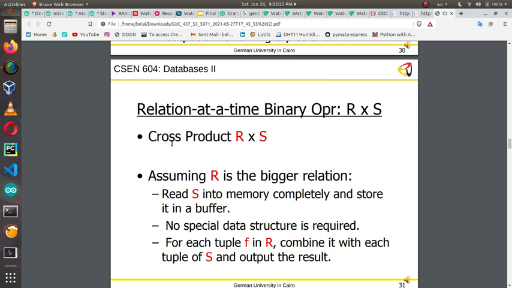The cross product is very simple. We will load relation S in memory. We don't need an index here because we are not going to search for any value. Just combine each tuple in R with all of the tuples inside S. So for each tuple in R, combine it with all tuples of S that exist in the memory.